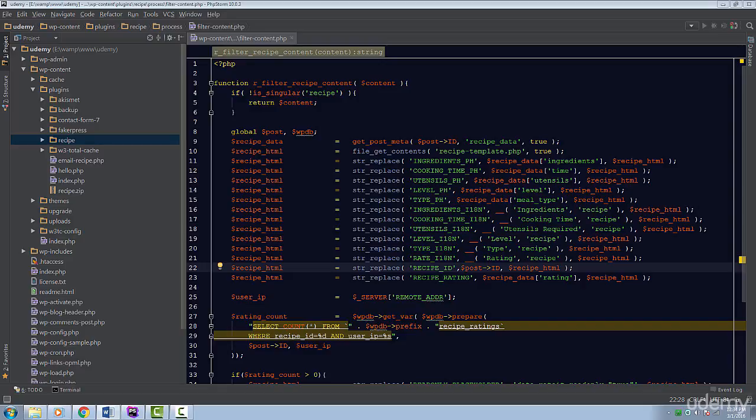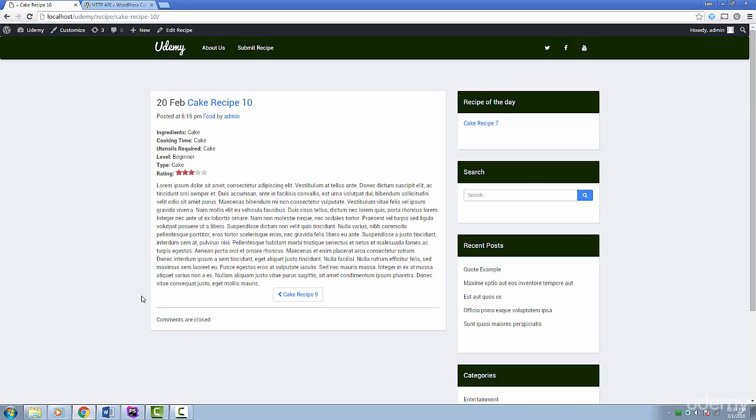Let's try using this API now. Right now I'm looking at one of our recipes. Do you remember how we created this piece of info? If you recall, we created a template separate from our code and used the file_get_contents function to get this info.